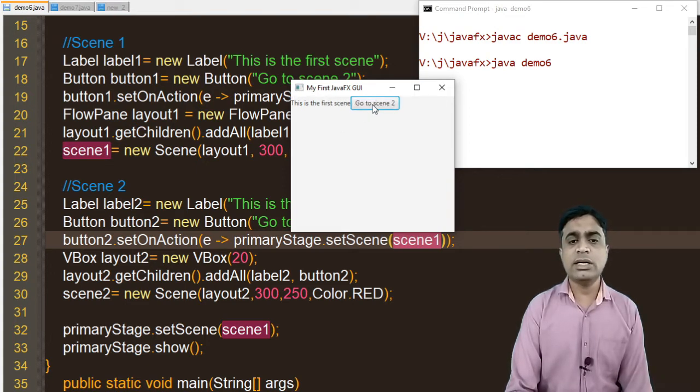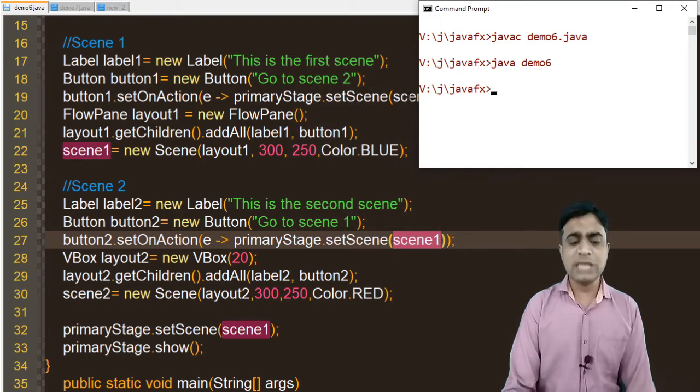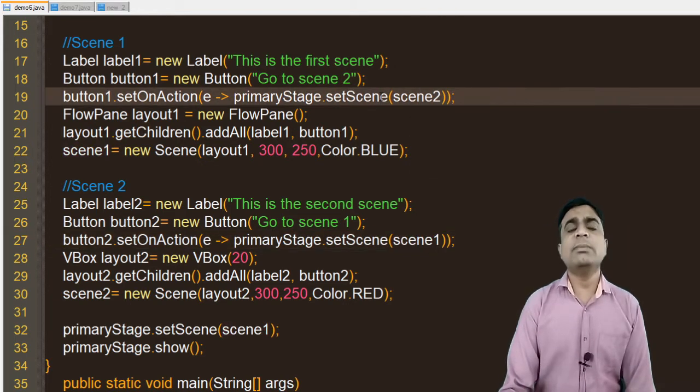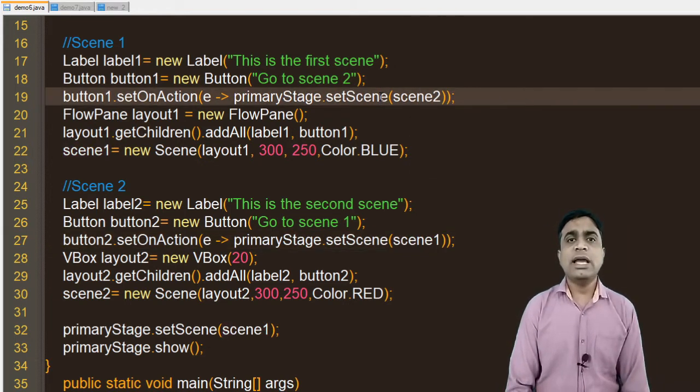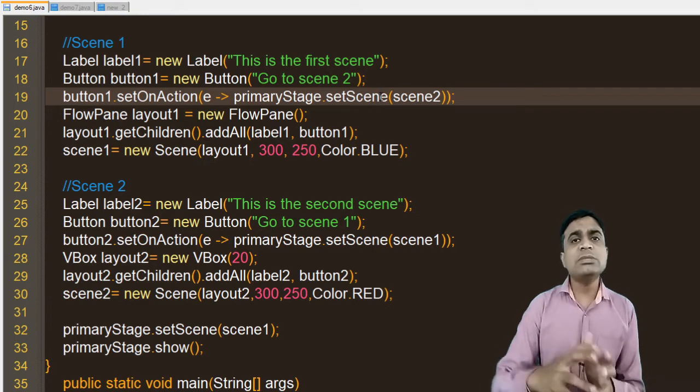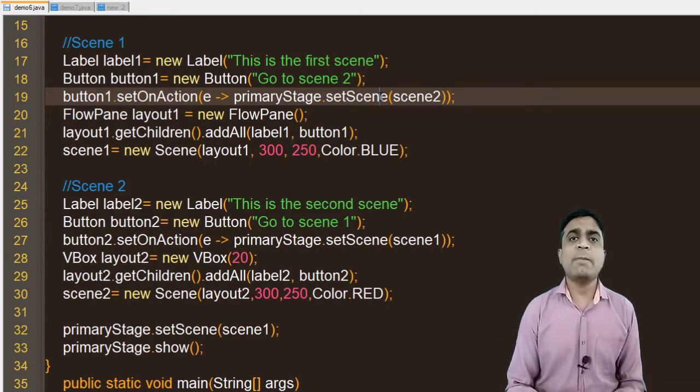Here I am using a flow layout in scene 1, but in scene 2 I am using a VBox. You can see here I am using a VBox, and when you click on that particular button, the multiple scenes will be displayed like this. So this is how we can deal with multiple scenes. And using this reference, I am creating my next program, that is a login page.